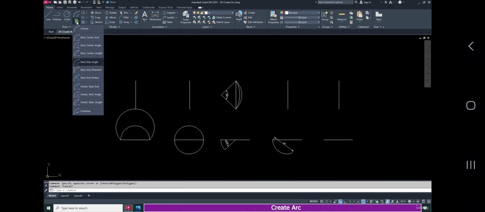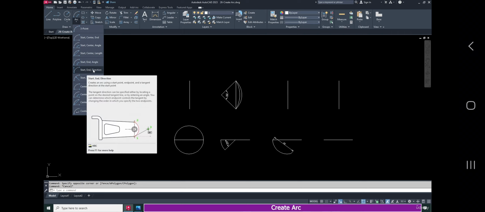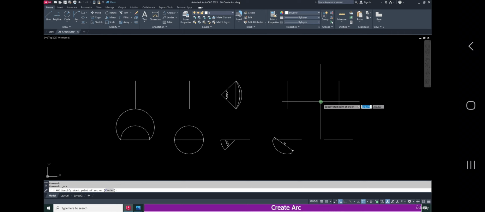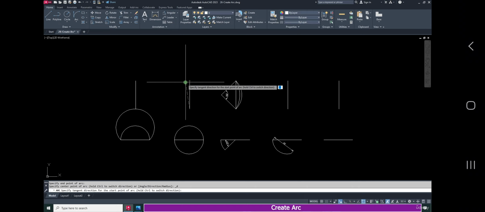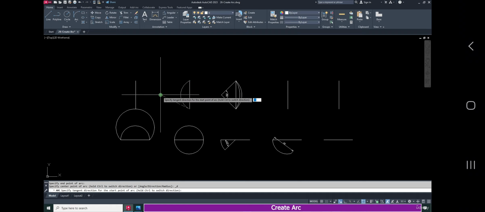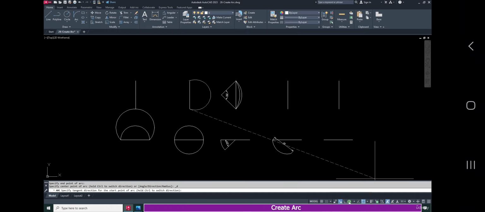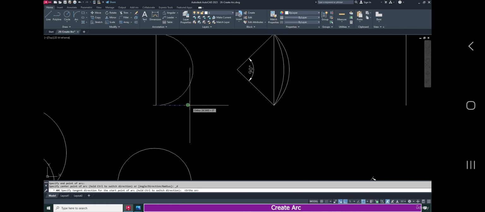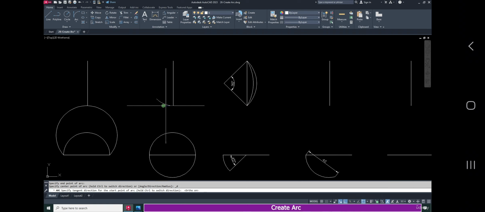Again I go to here, select here start end direction. Select this one, start point, end point. Next we need to specify direction. If you switch on here ortho mode, you can create like this straight. You will get it like this arc. Click here, you can see here. Switch off this ortho mode.